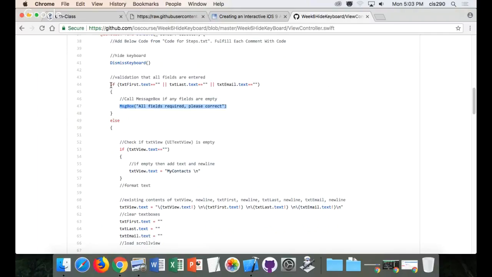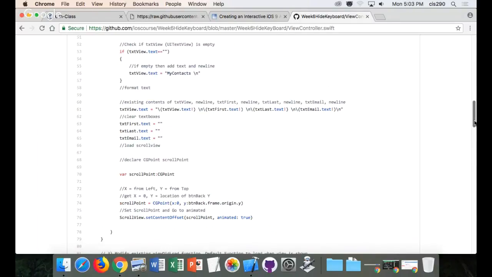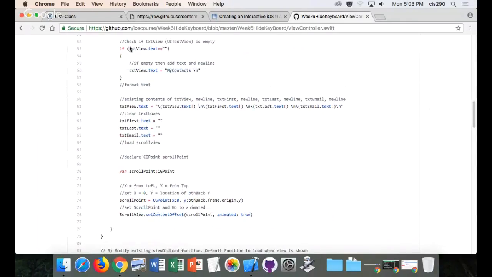So let's say it's false, every one of these are populated with something, first name, last name, email. So it's going to go to the else path. Here, it's going to determine, okay, first time running, that bottom text view is going to be empty, right? So if it is empty, what it's going to do is add to the very top of that text view the words my contacts and a new line. And here's the new line function, by the way. My contacts space \n is new line.